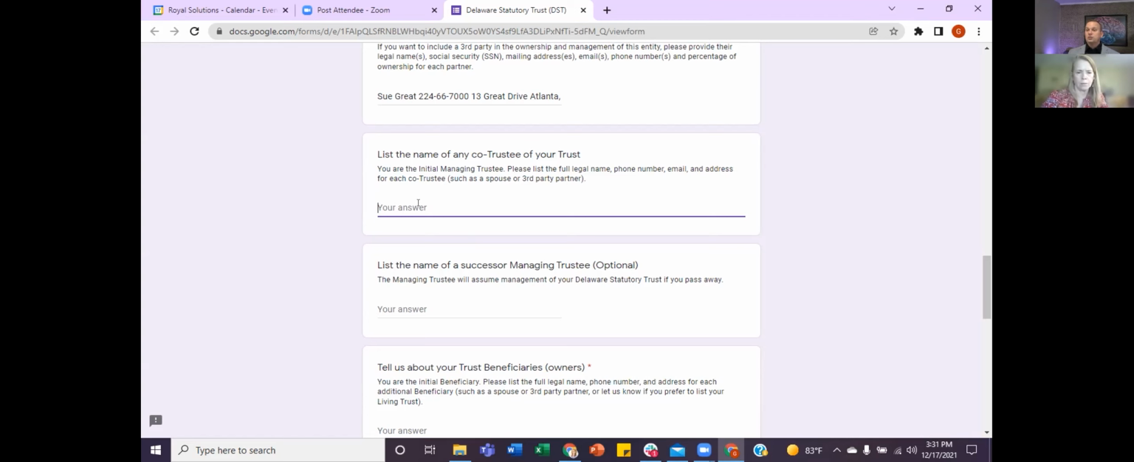Great. Now Sue needs to be listed as a co-trustee. So in this case, I say, unless you absolutely have to, don't have co-trustees. Co-trustees only muddy the waters about who is actually going to be making the decisions on behalf of the entity. And you want that to be you.